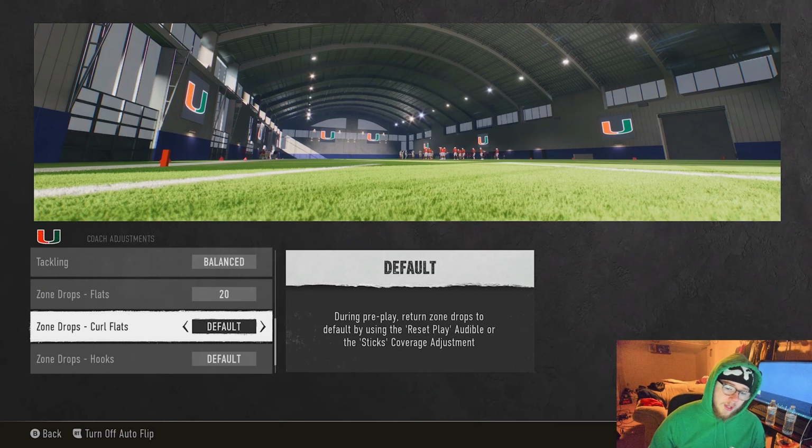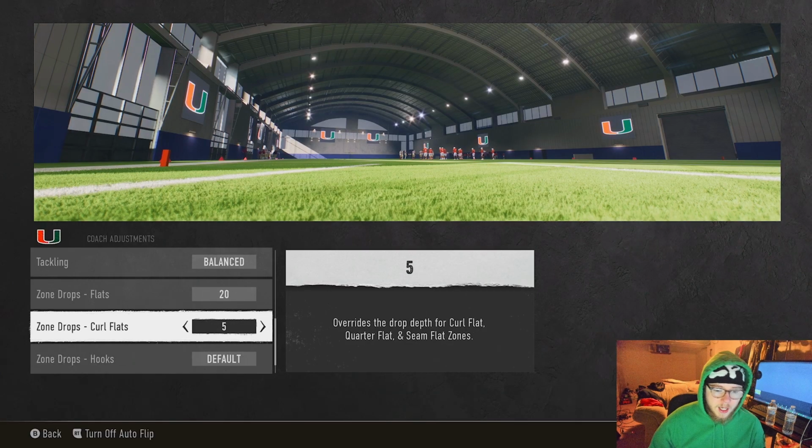Now for my curl flats, these are the purple zones. I like to put these on 5 yards for the most part. The only time I ever adjust these is if I'm putting them on 0. I think 5 is pretty good. I would only put them on 0 if you really want them to just get down to that flat and play the sideline. If that's really what you want, then put them on 0. But 5 yards is pretty good.